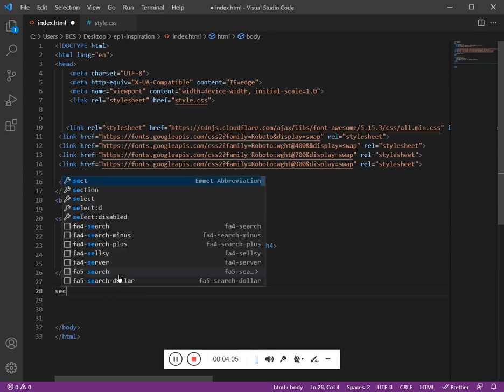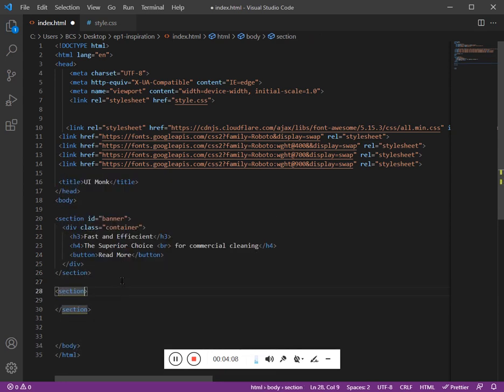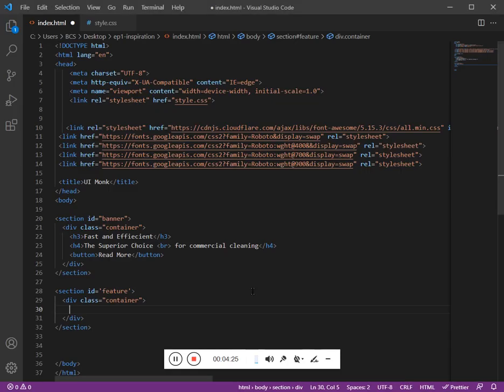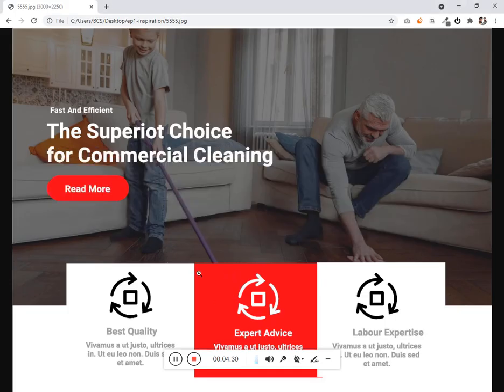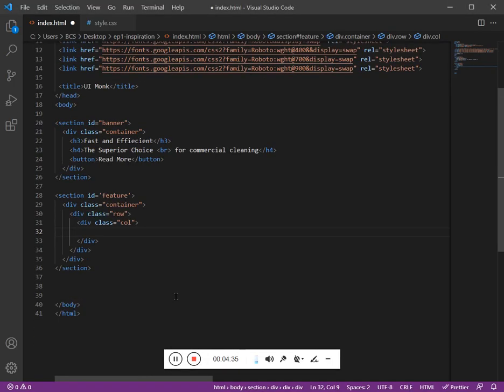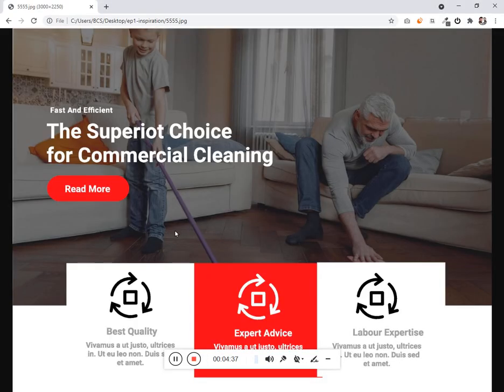And then comes the next section. We'll call this feature, and over here again we have a container, and in this container you can see we have some more margin than usual, and then we have a row. Inside the row we have a column. Since we don't have any spaces, we do not have to have a container. We can directly add the Font Awesome icon.